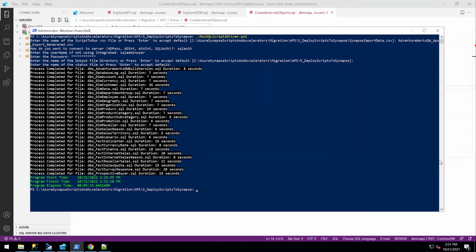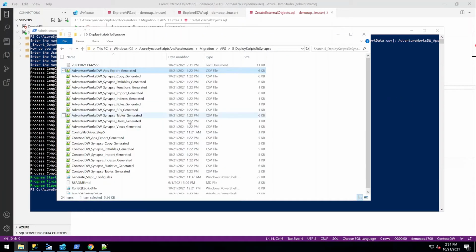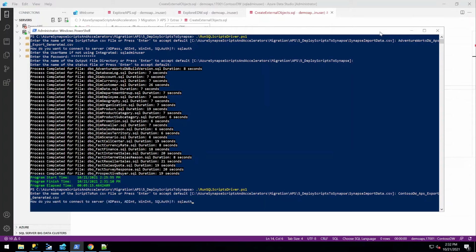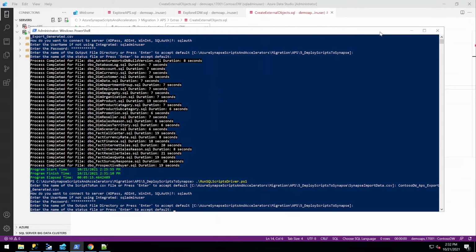Data export for AdventureWorks DW database is completed. Now I'm going to run the same, but for Contoso DW database. So I copy the name of configuration file APS export for Contoso DW database, and I run the same script. I use just copied configuration file name. I add file extension. I provide connectivity information, SQL authentication, username, password, and I keep other values as default.